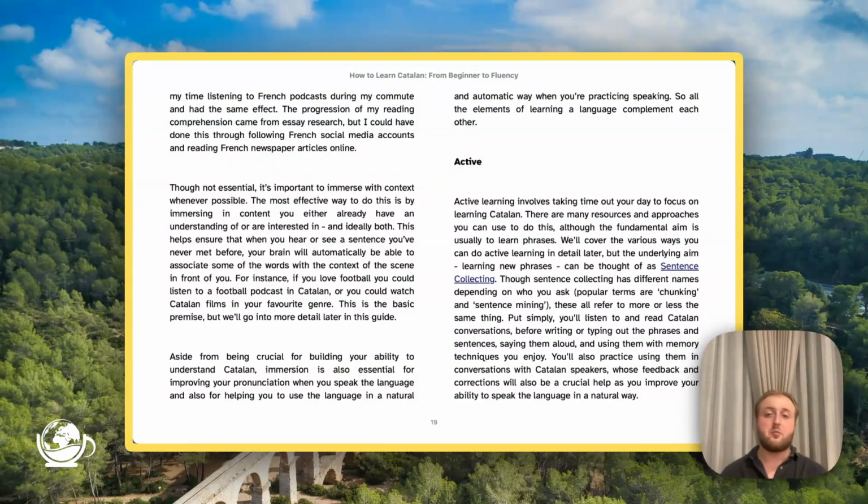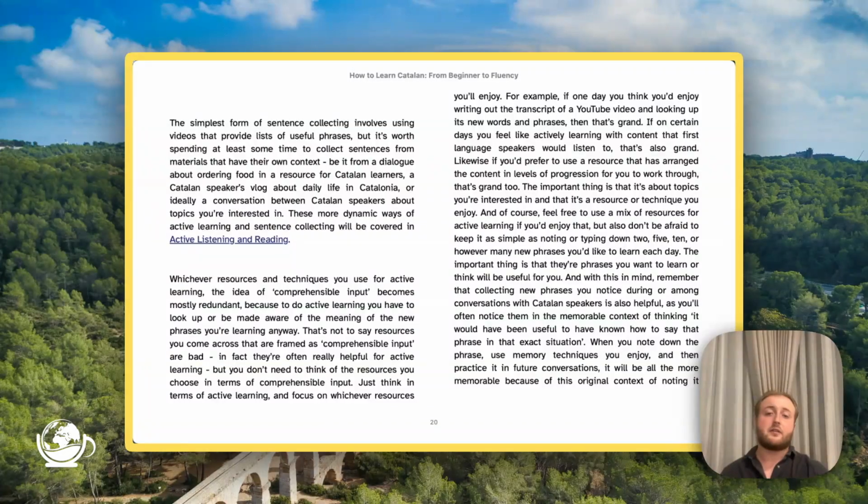If you find it a bit boring and want to make it a bit more interesting, a bit more engaging, then you can do something I call active listening and reading, which basically is just still doing active learning, doing sentence collecting, but with materials and resources that either Catalan speakers would use in their daily life or that have been designed for people learning Catalan in an interesting way. And for instance, that's where comprehensible input can be useful, if you come across something that's marketed or labelled as comprehensible input.